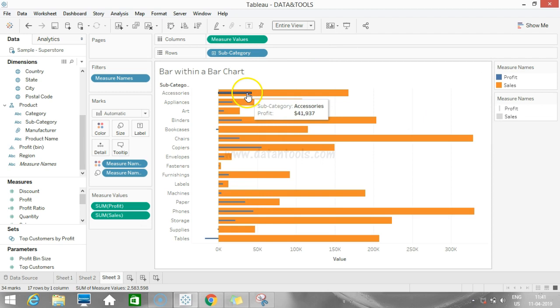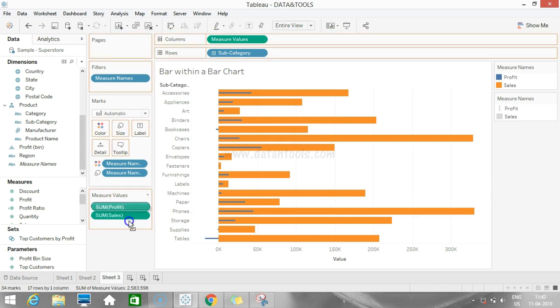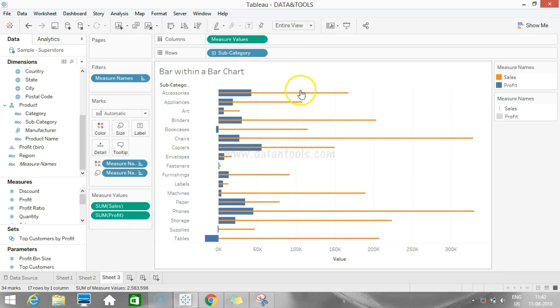Now you can see the profit measure is within the sales measure. If you want to reverse it, you can simply put this measure values of profit under the sales measure. So now you can see the bar is reversed. The sales measure is an inside bar and the profit measure is an outside bar. So you can do as many customizations as you want.